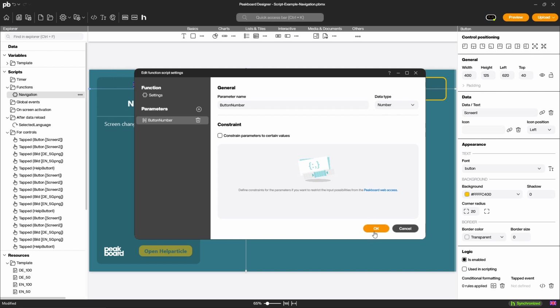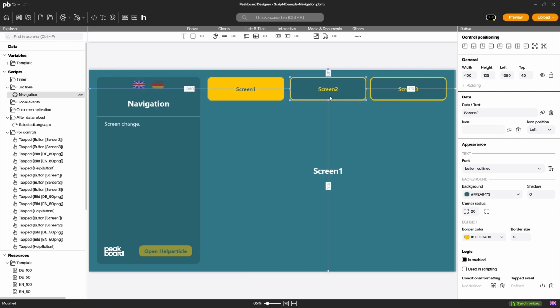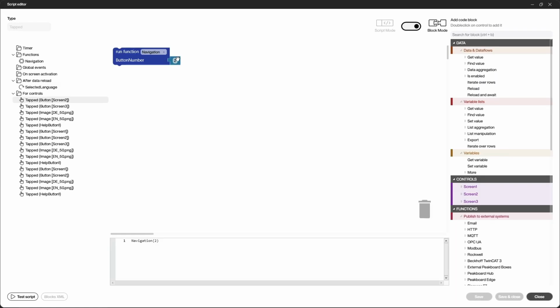Open the button script of the first button, run the navigation script and set the parameter button number to the number of the button in the navigation. Do the same for the remaining buttons.